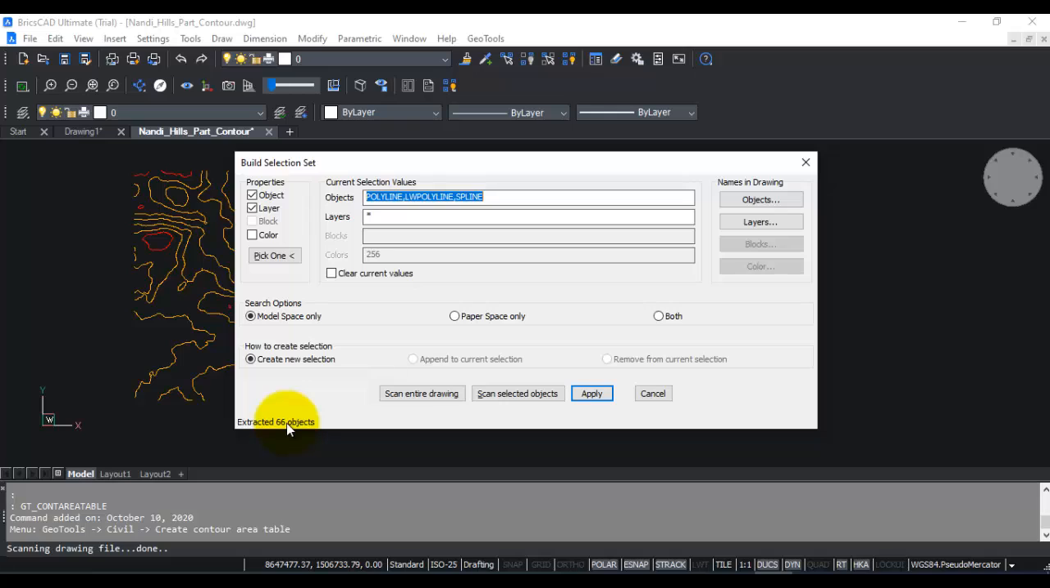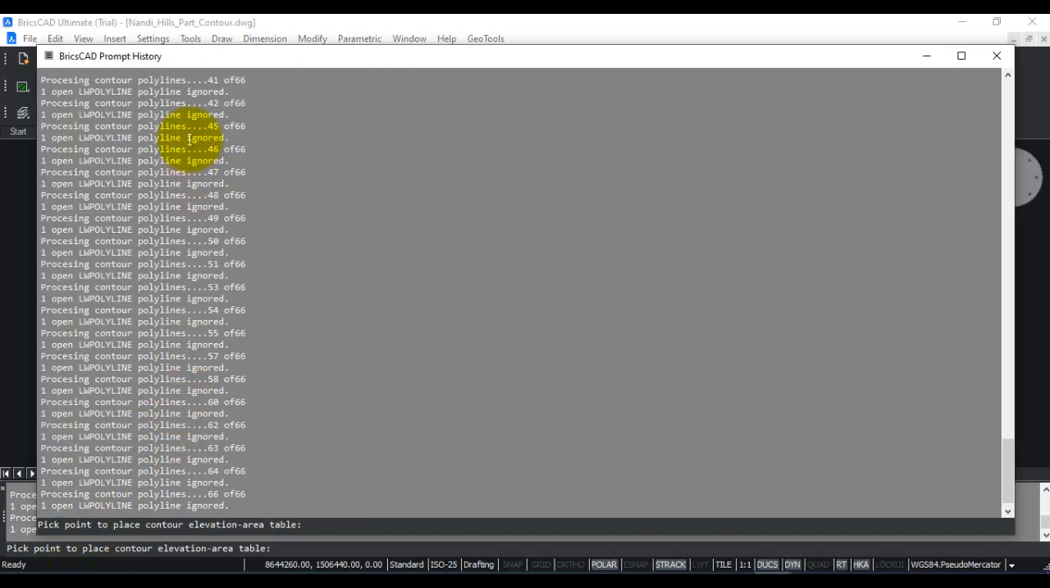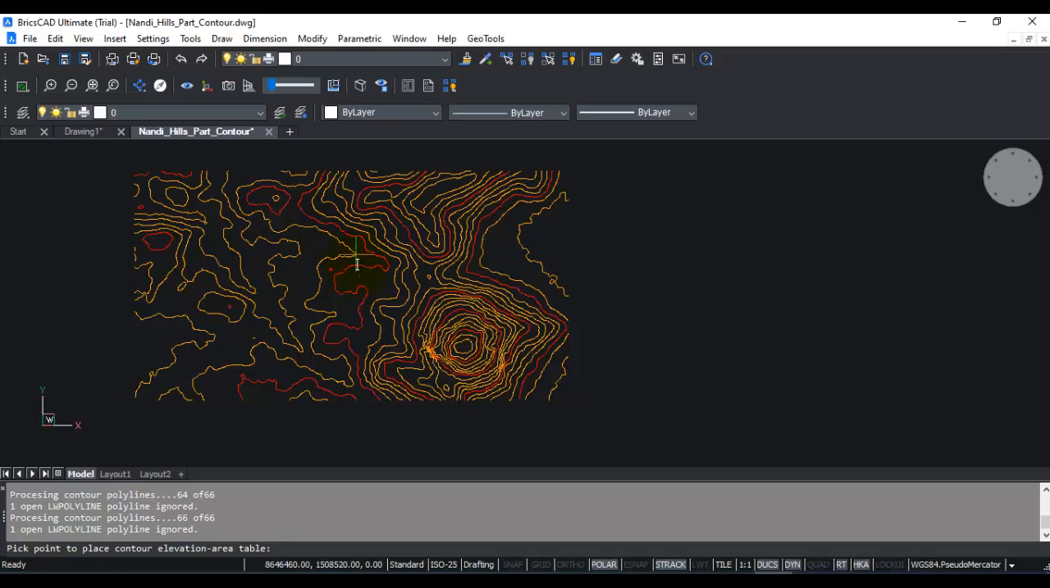It has extracted 66 objects for processing. Please remember that only closed polylines and closed splines will be processed for area computation. Open contours will not be processed. So this is something you need to make sure before you start the command. Click on apply. Now it has processed all these polylines and you can see that all the open polylines have been ignored. Only the closed ones are considered.